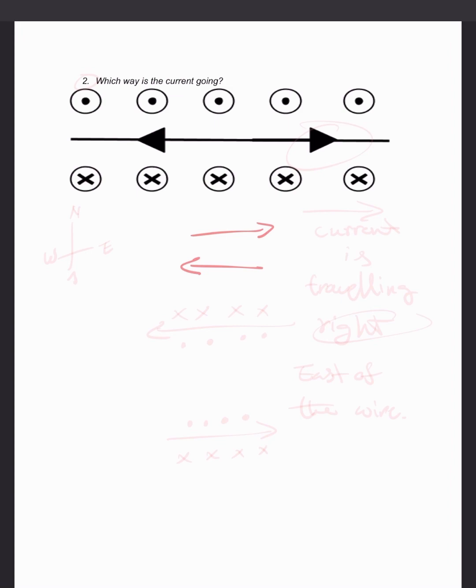First, let's test the way pointing left. Say we stick your thumb towards the left, palm facing down, and fingers wrapping around the wire. We can see that this doesn't work out because for that, this is what happens. If current's going towards the left of the wire and our fingers are wrapping around it, our fingers are showing that the magnetic field is going in from the top and out from the bottom. And we can see that's not the case here.